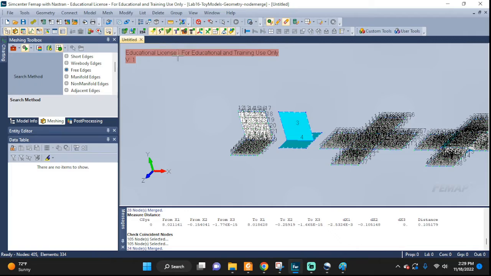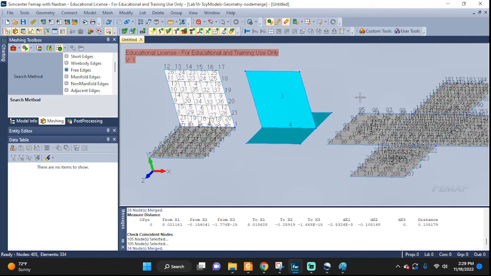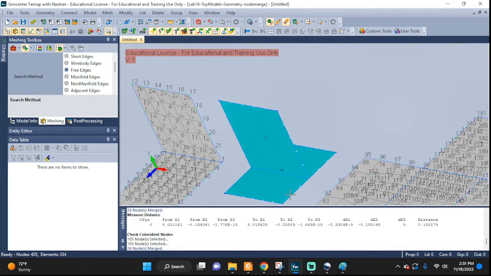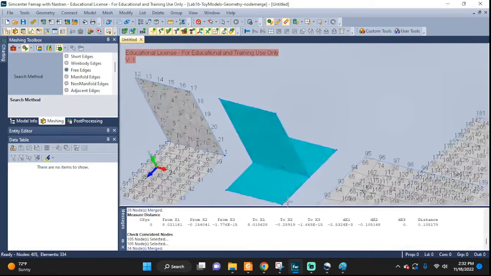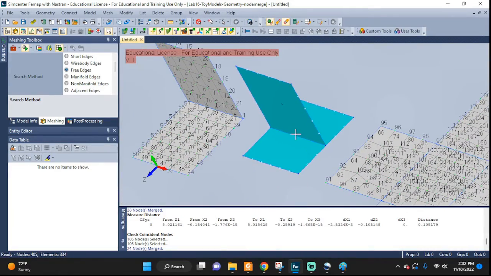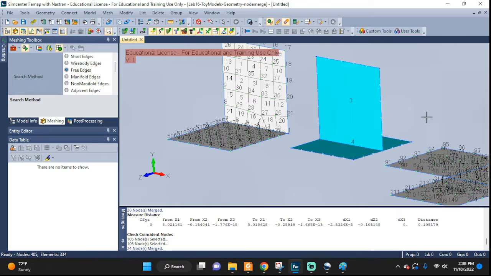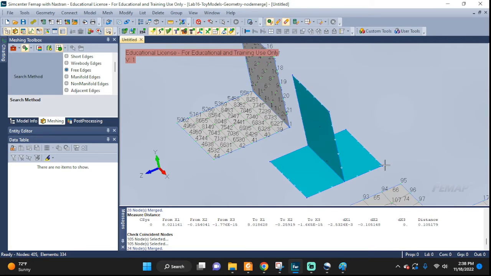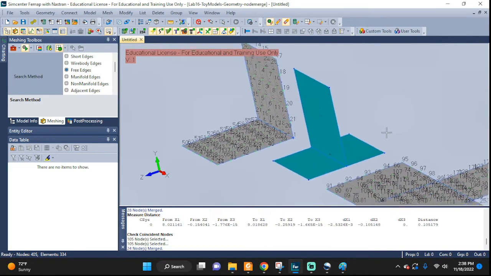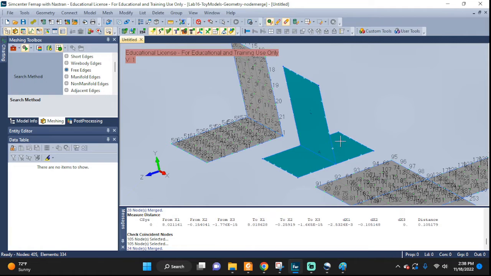Let's turn geometry back on. Here we need a little bit different approach, because there's no way we can merge the nodes of this surface with the nodes here, because this one has an edge, and the bottom one does not have an edge over here, just the middle of its area. And for this one I'm gonna show different approaches that you can use to get this done.